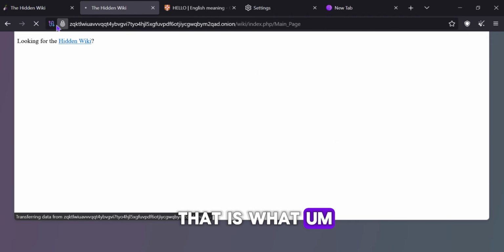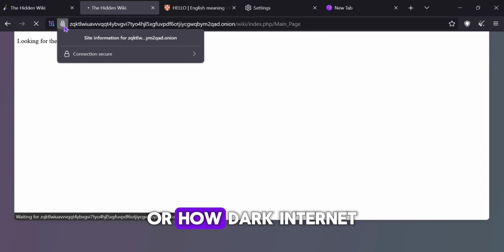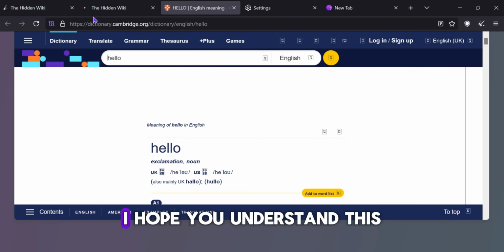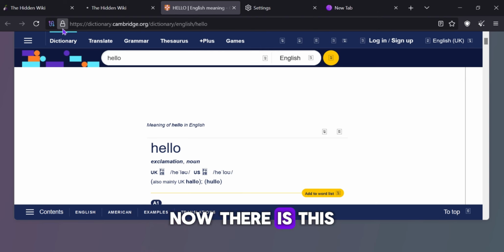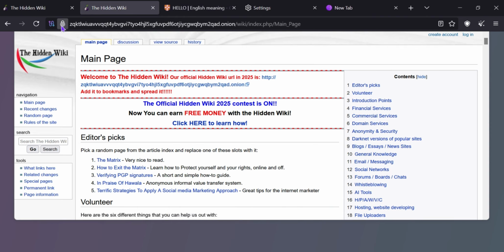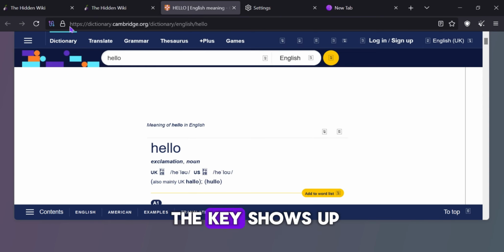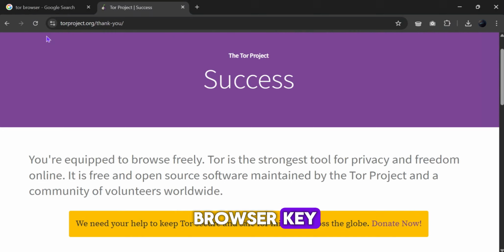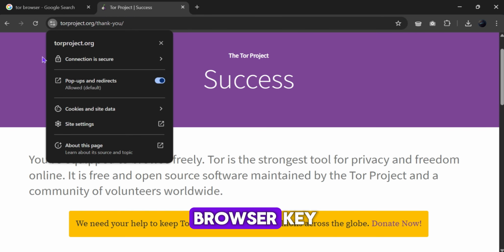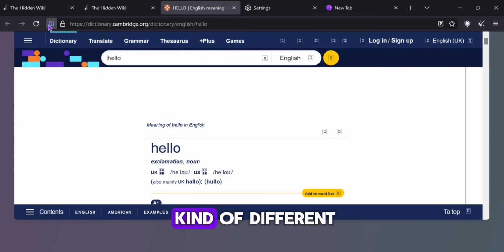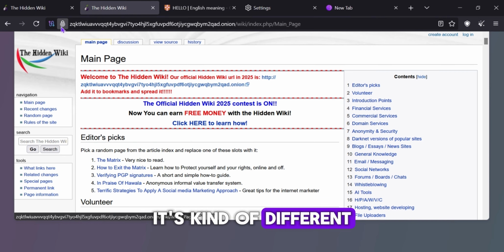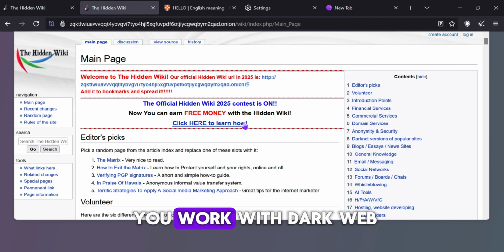So that is how the dark internet actually works. I hope you understand this. Now there is one different thing. Take the SSL level here. We have the normal SSL level here, but here we have a different kind of SSL level. You can see the key is different, the way the key shows up. This is the normal browser key. If you check on Chrome here, you can see the kind of key. But on the Tor browser, it's kind of different. You can see it here. So that is how you work with the dark web.